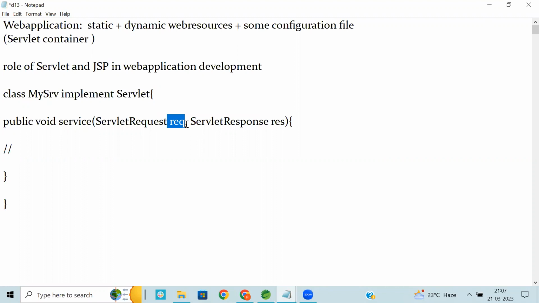Using this object, you can gather or get the client request. That means whatever data the client has sent, you can access. And using this object, you can generate the response page. Am I clear? Please confirm. Good. So this is the role of servlet.